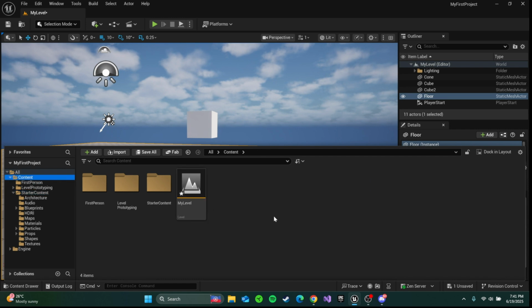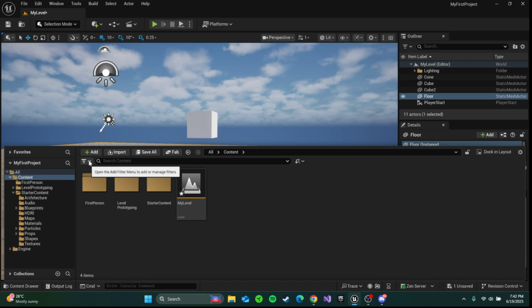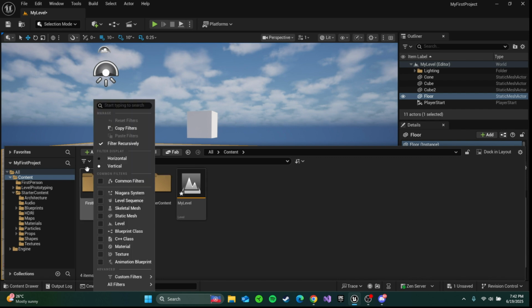So one very important thing that we can do here to save us time is to use this filtering feature that we have here. You see those lines here? That's the filter where we can look in all these folders for a specific kind of asset. Okay, so once we click on the filter, we're gonna look for the static mesh assets. So you can click on that.